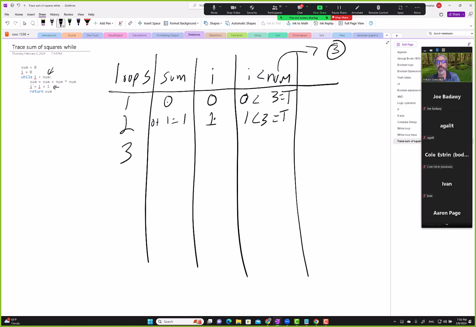So by the time the next iteration will start, this will be value 2. So then we say 2 is 2 less than 3. Yes, true. Okay, so now we have sum. What is sum? 1. So we have 1 plus 2 times 2 equals 2 times 2, 4 plus 1, 5. Okay, and then we increment I by 1, so we have 3.